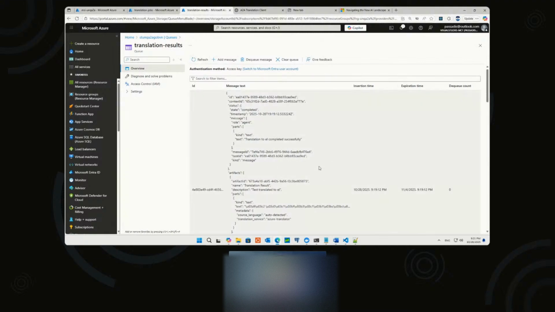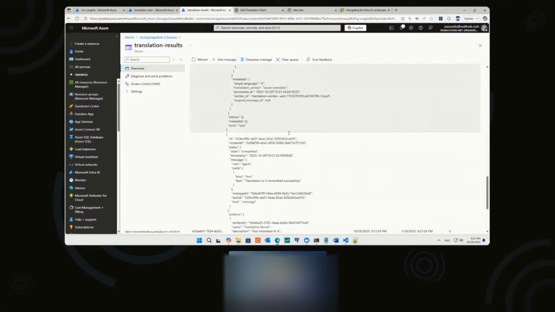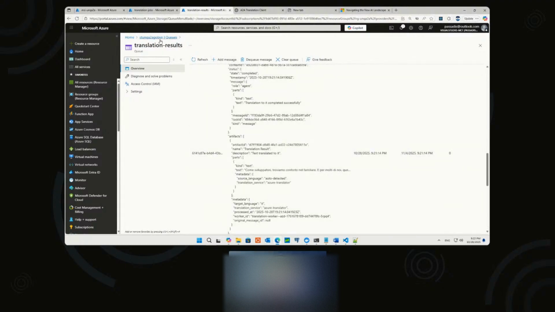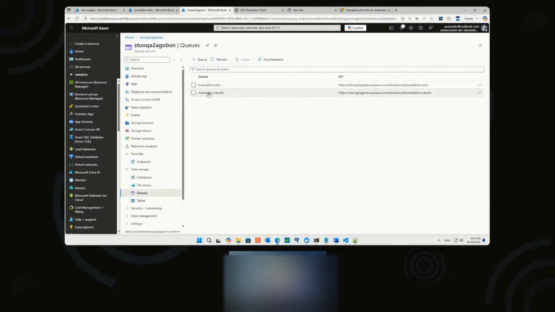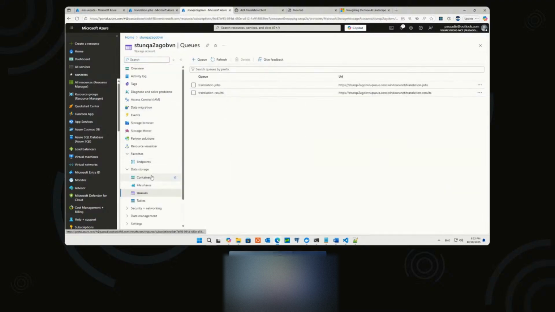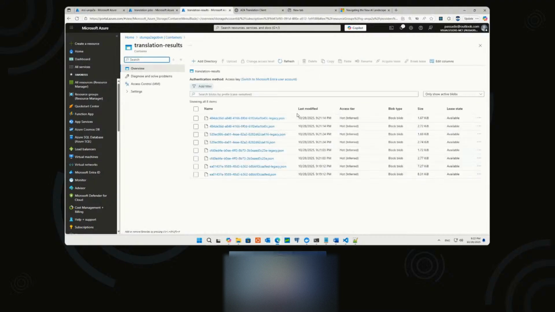And if I refresh here, yes, the translation results are kept here. If I'm not wrong, yes, the results are kept. And of course, in our blob storage, we will have the out. So I think it's here. Yes, you can see the ID. We have both versions, and the legacy one is here.